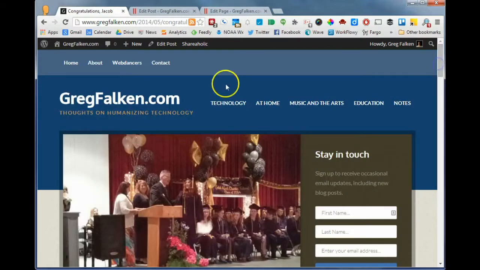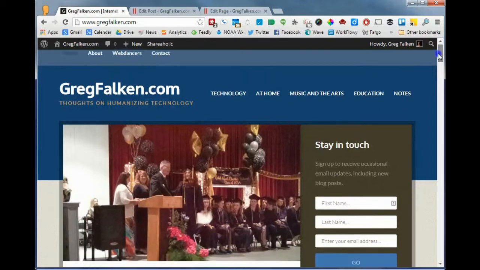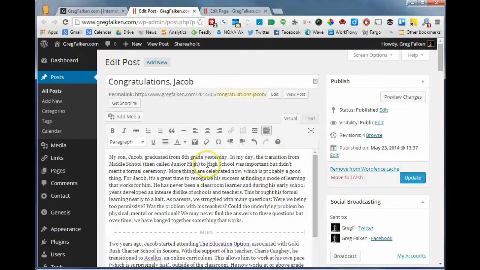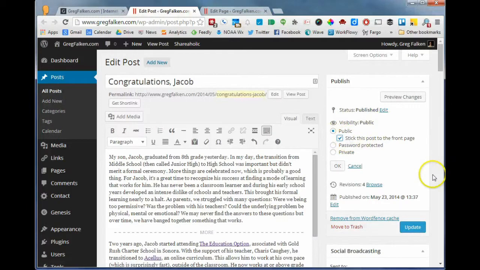And I want to mention just one exception to the chronological order rule. It is possible to pin a post to the top of the blog page. And if you wanted to do that, back over here in the editor, under Visibility, is a checkbox called Stick This Post to the Front Page. If you check that box and update the post, then it will remain at the top of the list of posts until you change that setting and make that post unsticky again.